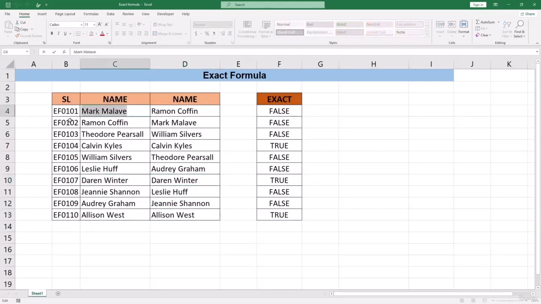Let's copy this part and paste it and see whether it works properly or not. You can see that in this way very easily we can find duplicate values or duplicate names on an Excel sheet. Hope you have understood how you can use the EXACT formula in Excel. See you in the next lesson.